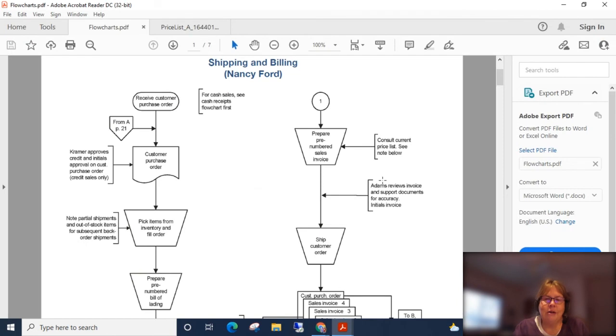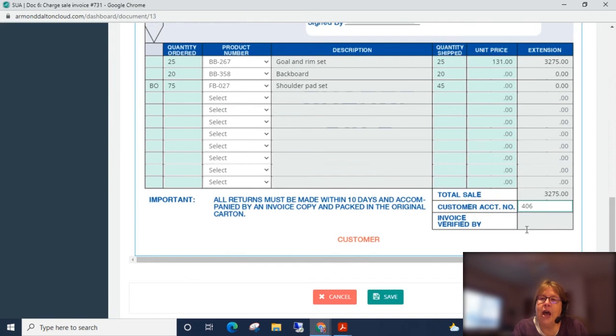Okay, we're coming back. Hopefully, I know you could pause it. So before we save it, it says Adams. So Jim Adams reviews the invoice and supporting documents for accuracy, and then initials. So let's go ahead and initial that.